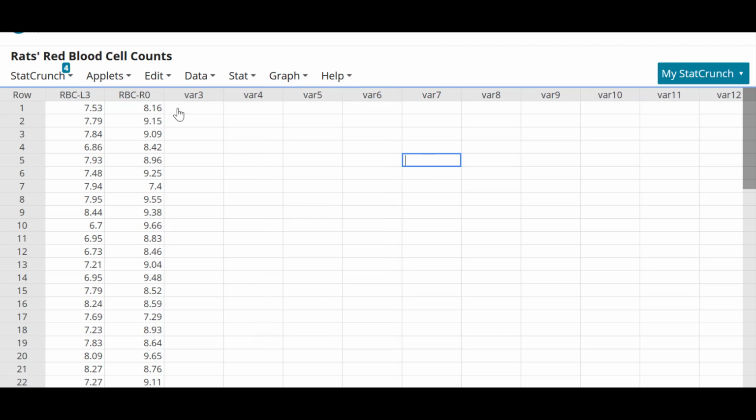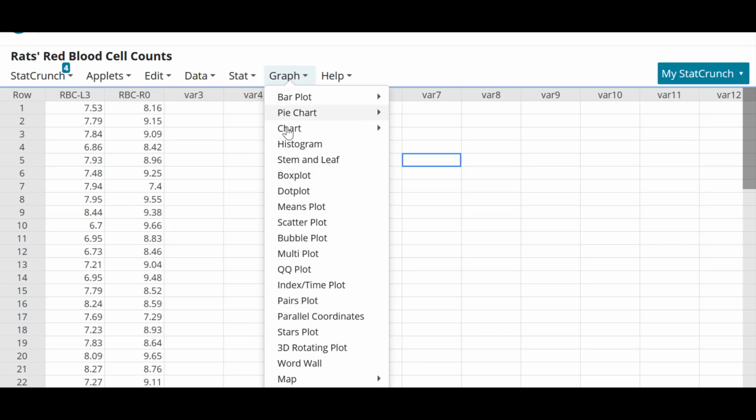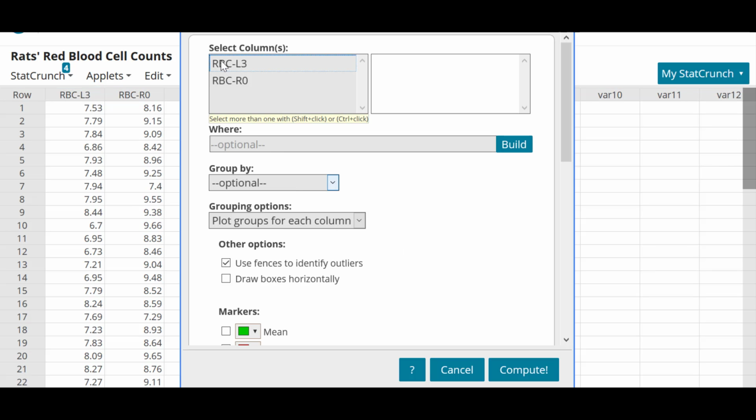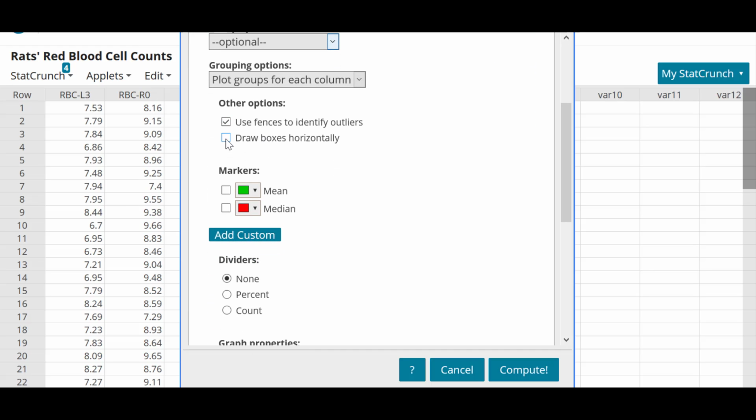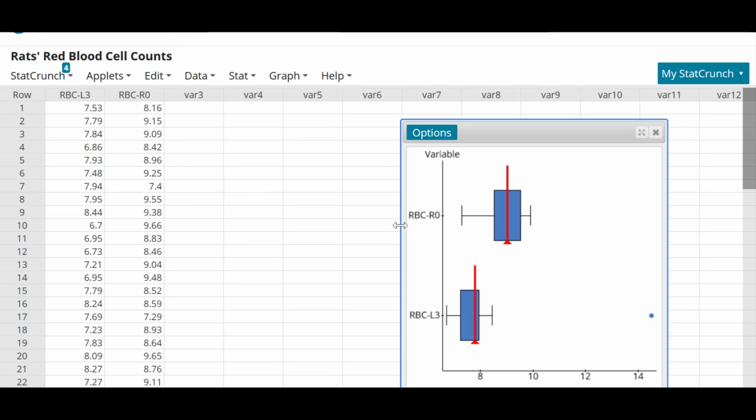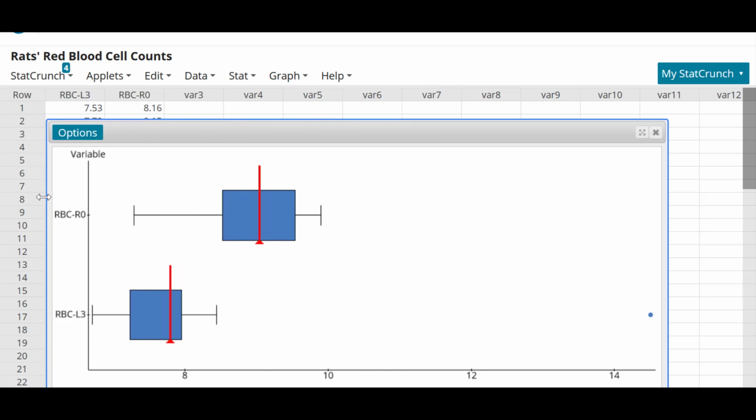Okay, so I'm in StatCrunch and I've inputted the data from the rats and the two different groups. I just put them in two different columns. So we have the ones that went to space, the ones that didn't go to space, and now all we have to do is go to graph, and we want Boxplot, and I want both of these columns because I want to do a side-by-side comparison. So I just hit shift and click on both of them. And we've been drawing our boxes horizontally, so I'm going to click that. And I'm going to go ahead and label where the median is and compute. Okay, and there is our box plots. Let's just spread them out.